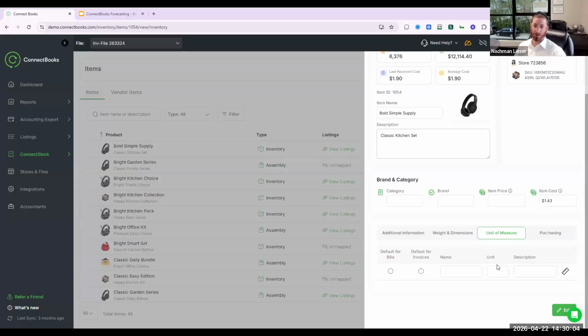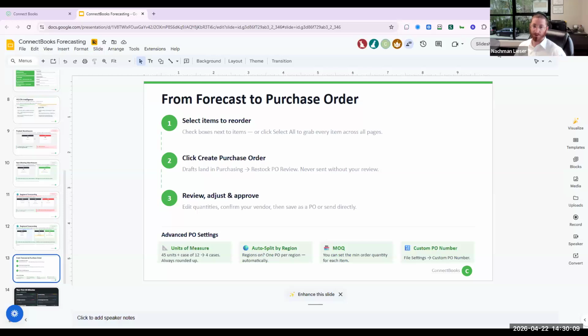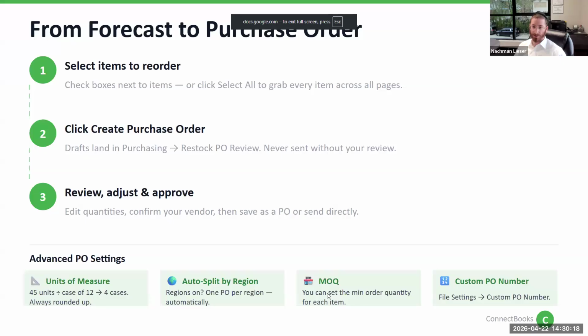So based on if you have units of measure set up and you want to purchase by cases, that will be your default. It would auto split it out by region, meaning if you have different regions, it will make different POs per region. And then you also have an MOQ, which Moshe mentioned earlier. Let's say, for example, you need to reorder 1,500 pieces, but you have an MOQ of 2,000. Then you'll order your MOQ. You have an option on an item level to set an MOQ, and when you set the item level MOQ, it's going to order based on that.